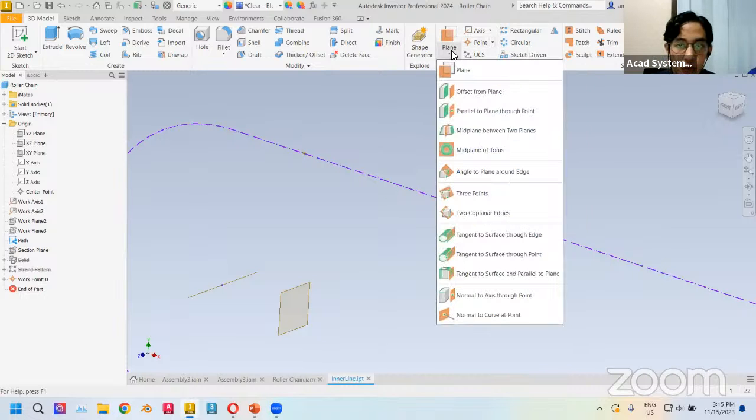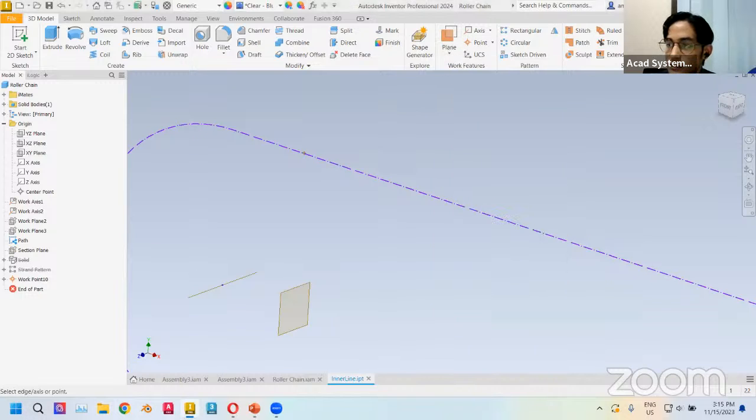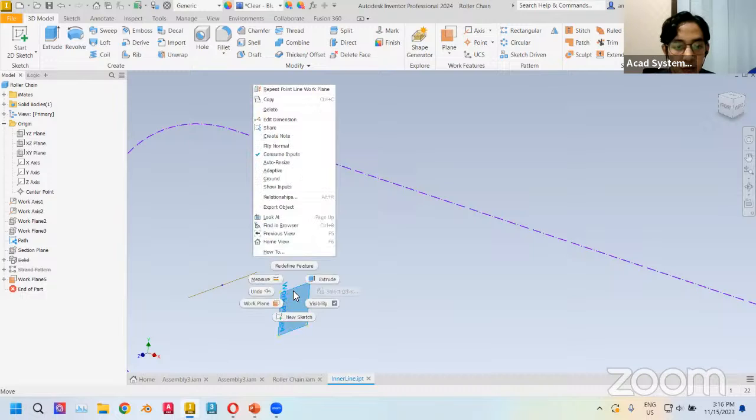Then we will also want to make a new plane on this point over here. You can create a plane and use this option over here, which is normal to axis through point. Go ahead and click on this point over here and this line over here. Now you have a plane located on this point, normal to this line. Go ahead and right click on this work plane over here and turn off its visibility.